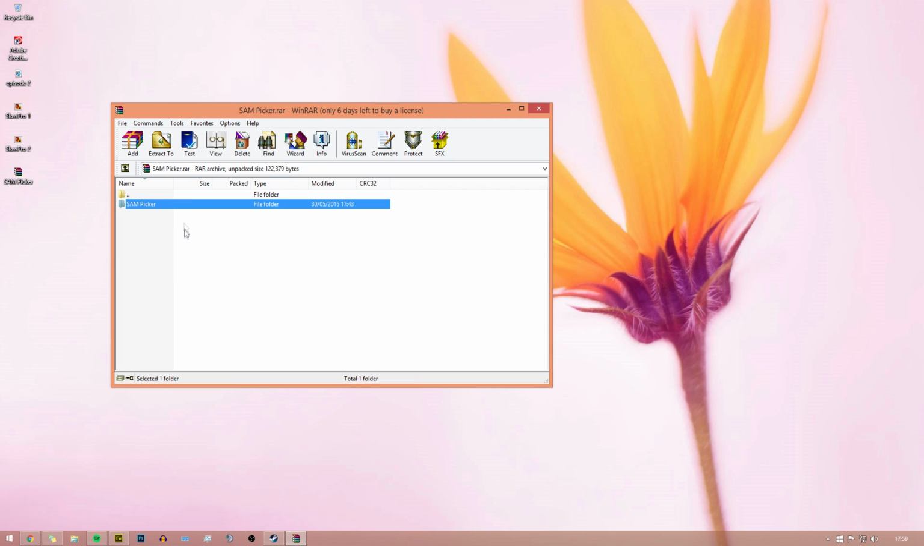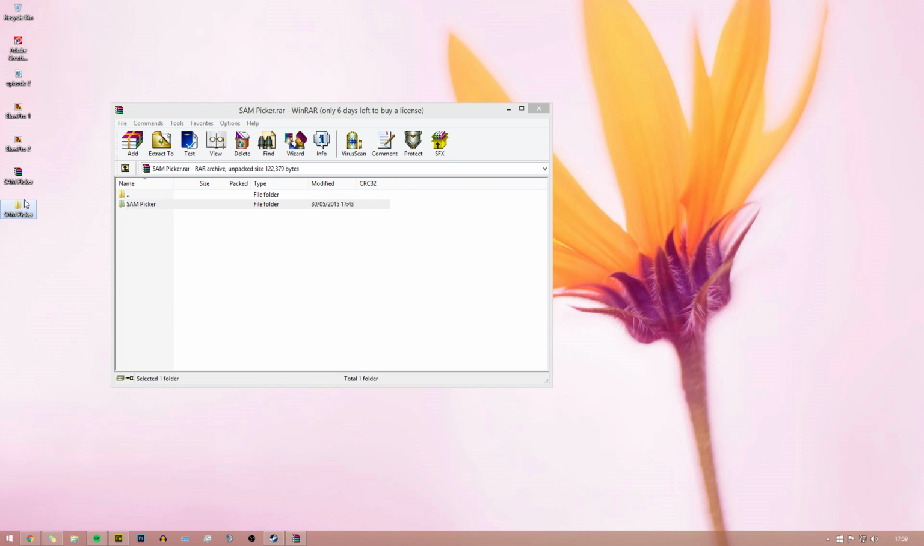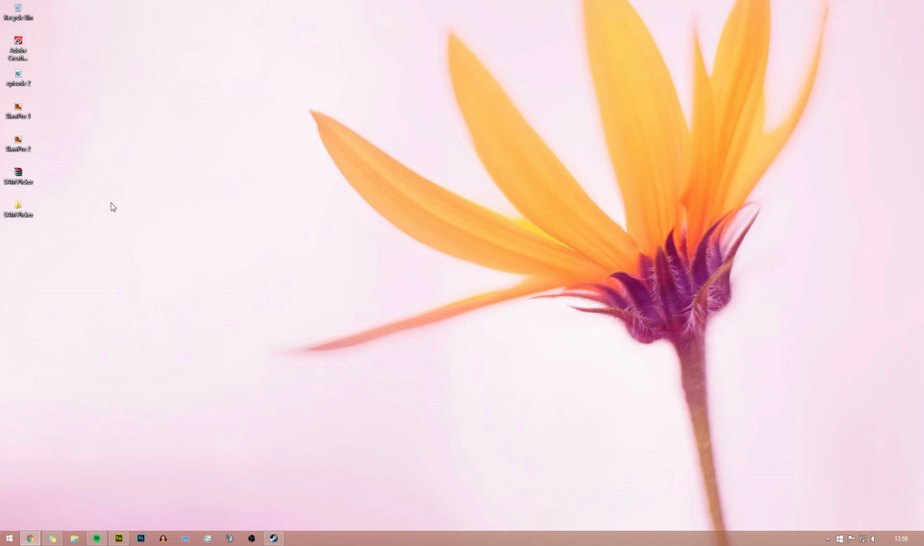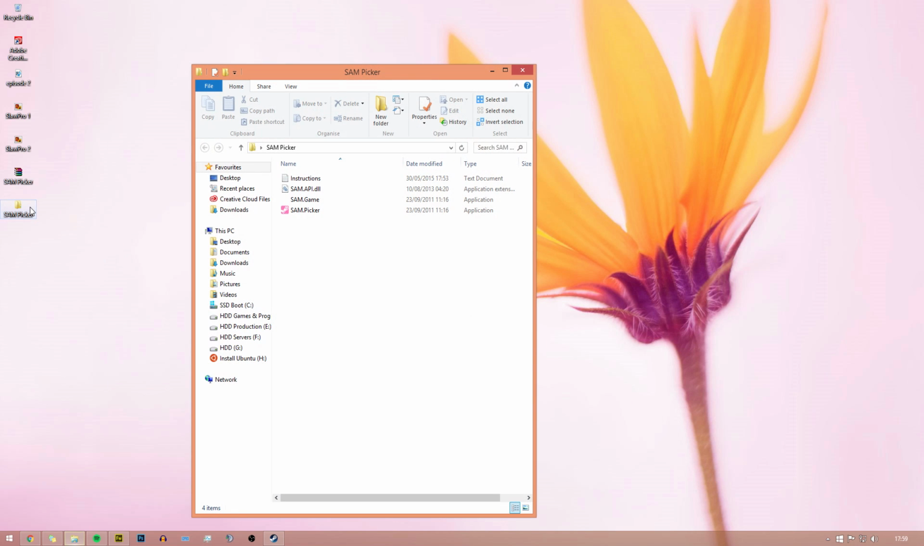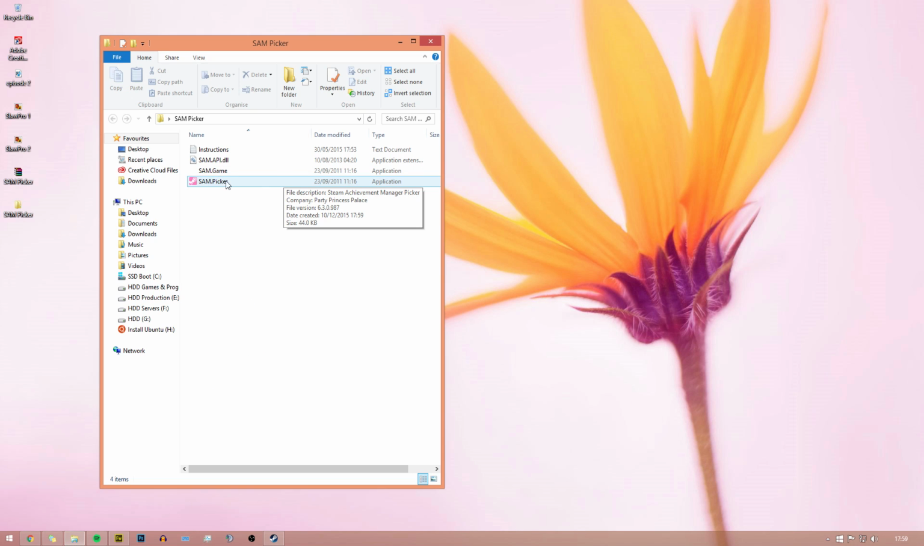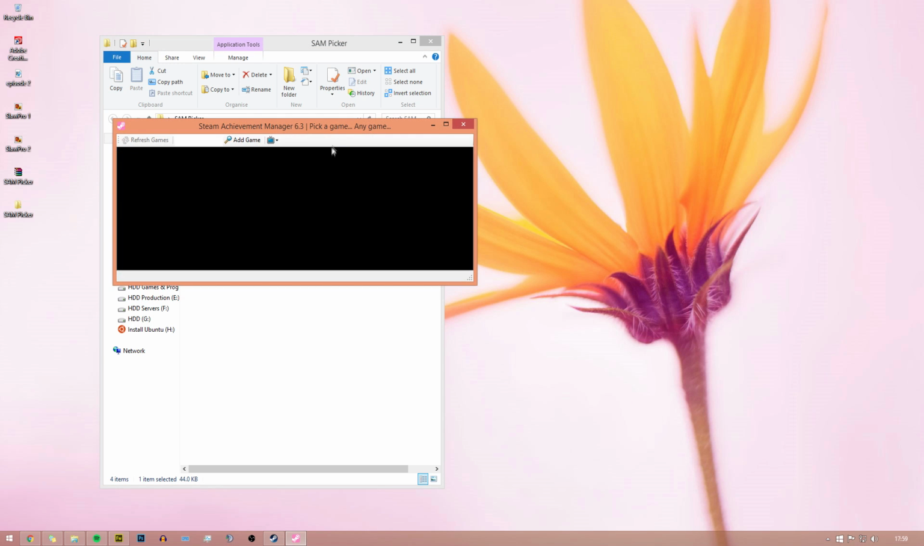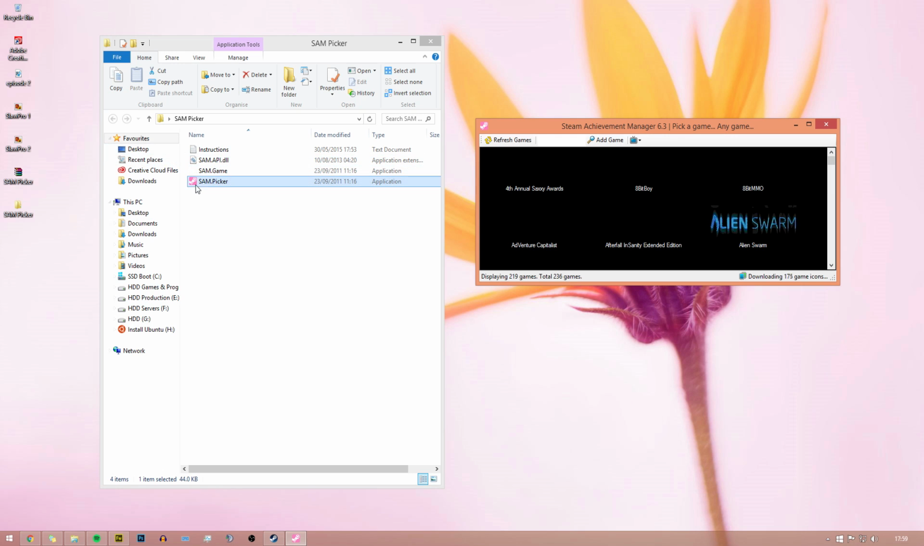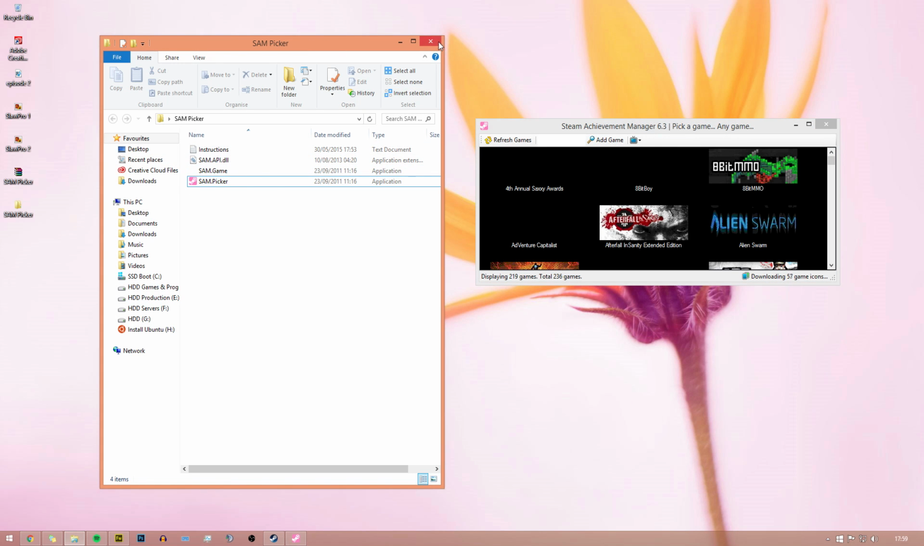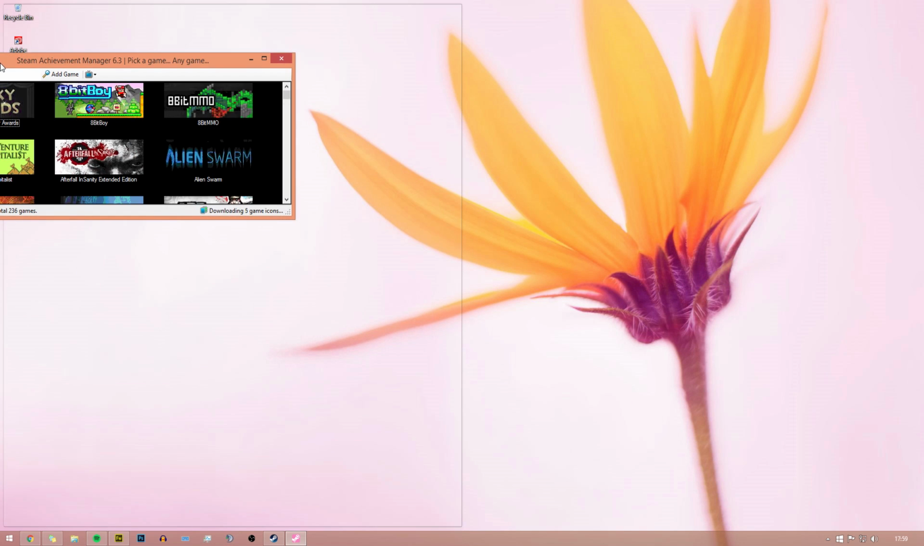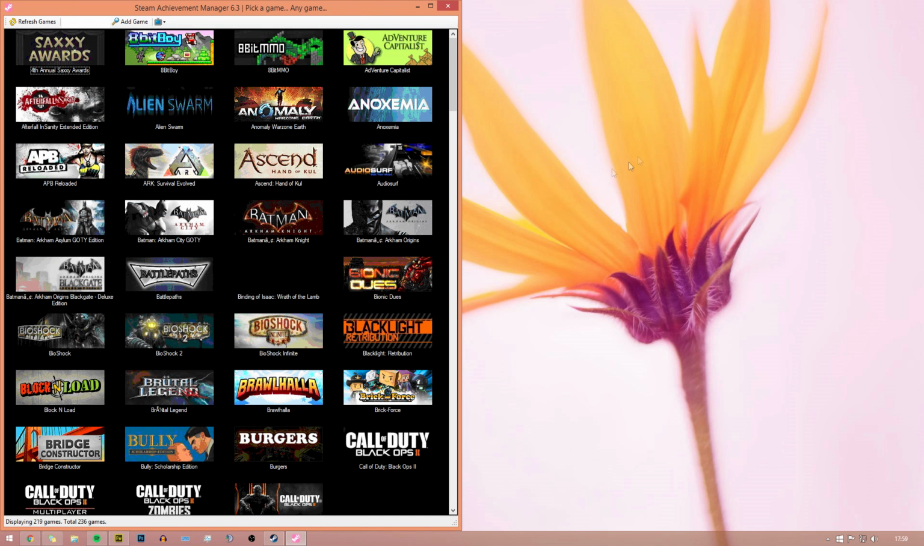Okay, so what you do is you just want to drag Sam Picker, the folder, to your desktop, and you want to close down the zip. Now you want to double click the folder and open up Sam Picker. And if you guys are wondering which one it is, it's the pink Steam logo. Now once you've got this open, you just want to close the folder and drag this to your left side.